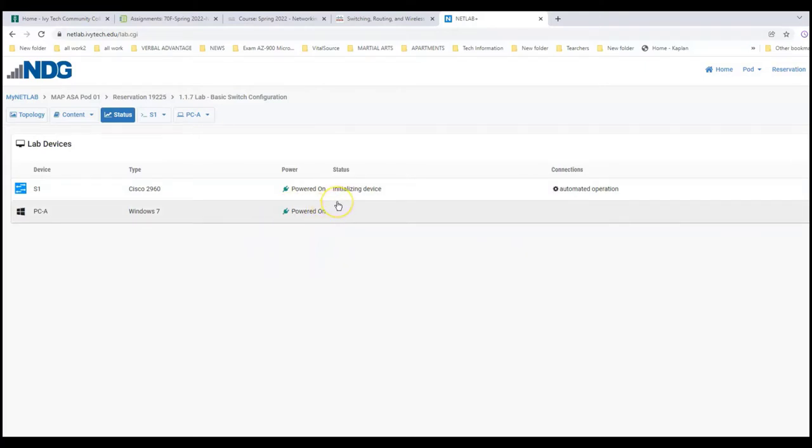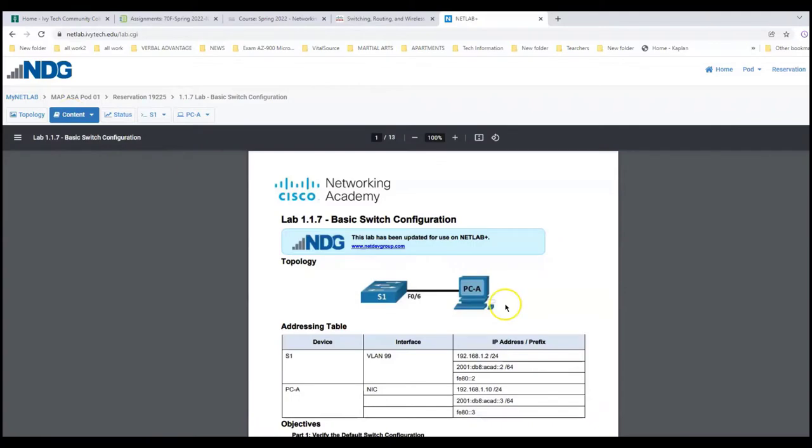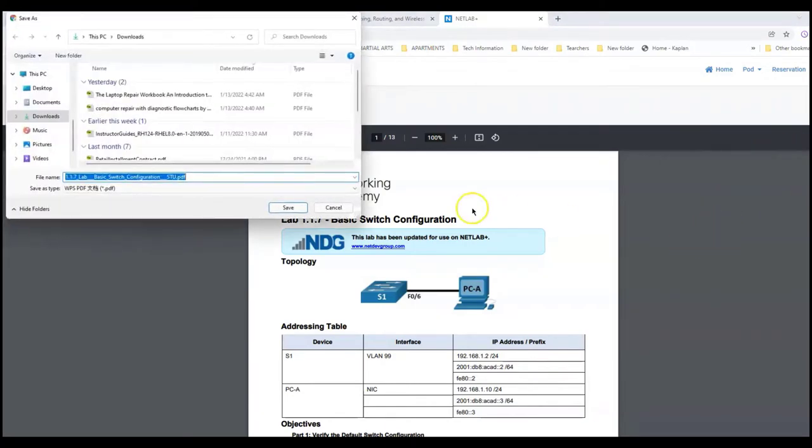So I tell students, take a moment, get you a cup of coffee, something to drink, and then come look at the content. Now, this content is important. While the lab is initiating, this gives me a chance to get this content. So what I'll do with this particular content is I'll download it to my desktop.